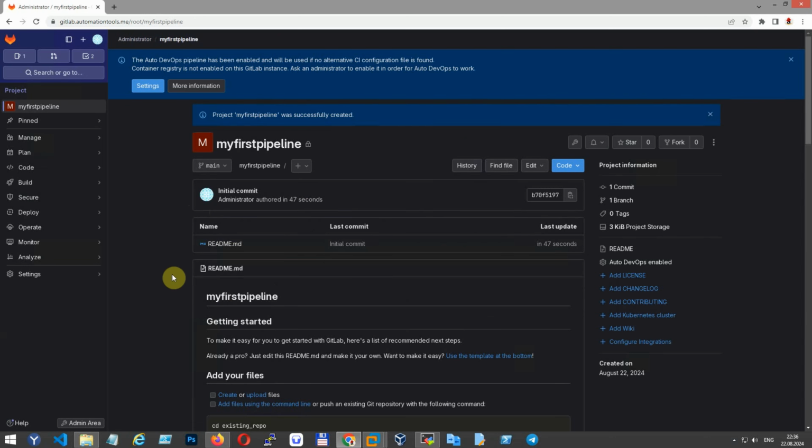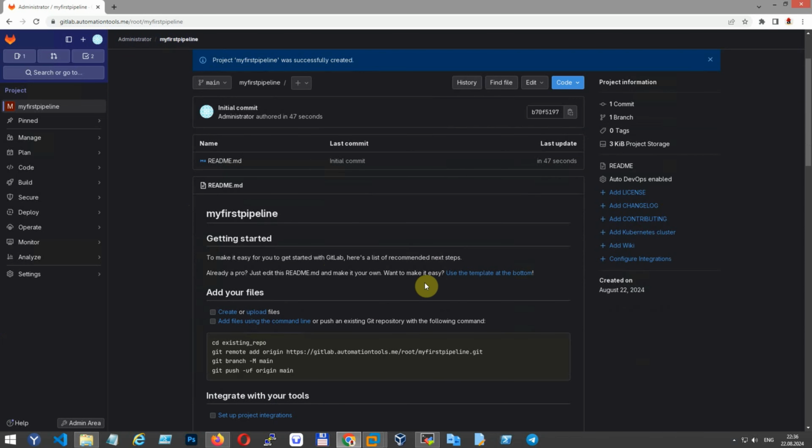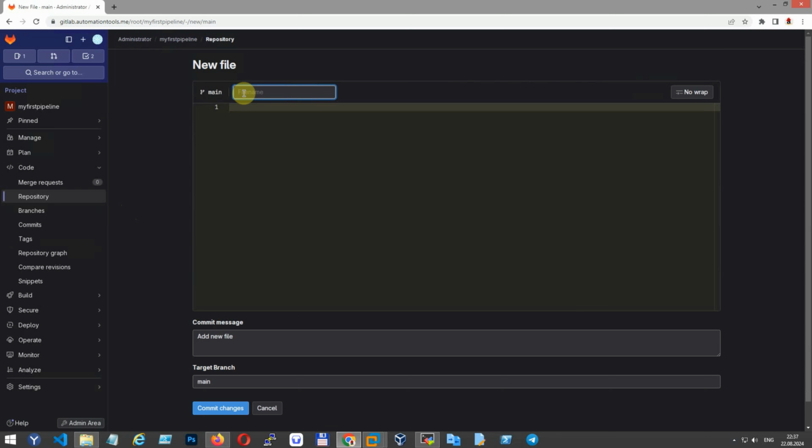Now that your project is created, you might want to initialize your repository with a README file. This is a great place to describe your project and provide setup instructions. Just check the box that says initialize repository with README and click create project. Now you can start adding code, but we want to create a new file. This file is called .gitlab-ci.yaml. Let's create it. Click on new file. This file must be created in the root of the project.